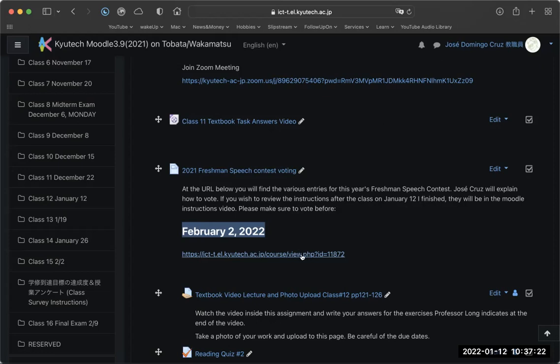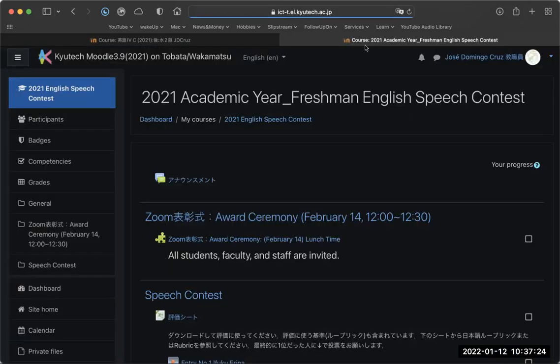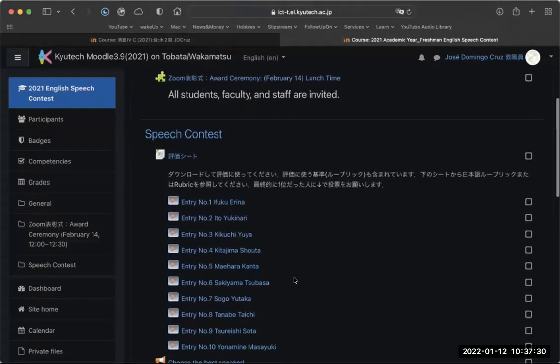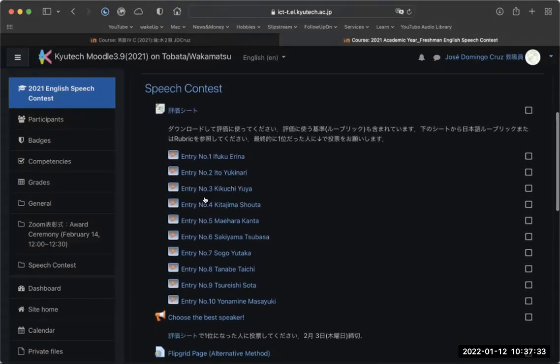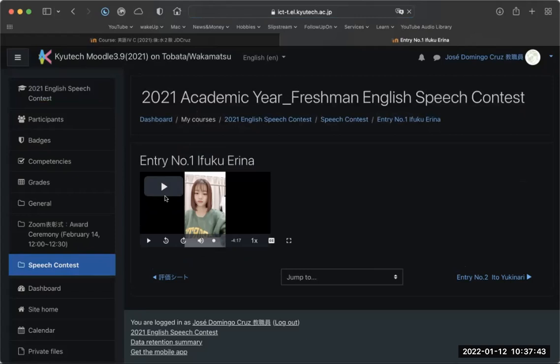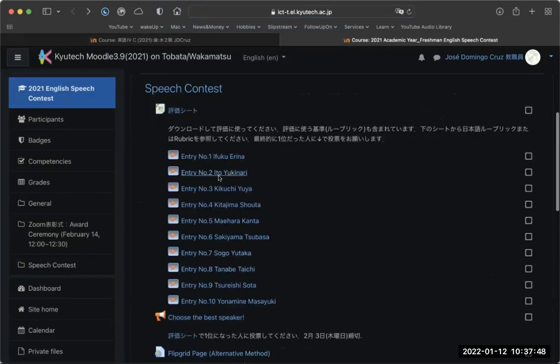So first you click this button. After you click this button, you're going to get a new page, and underneath is the speech contest. Now scroll the speech contest and you'll see that all of these entries are here. This is where you watch the actual speeches so you can get the information. For example, if you want to watch this person's speech, here's the video for it. And if you want to watch the next person's speech, here's the video for that. There are 10 videos in total.